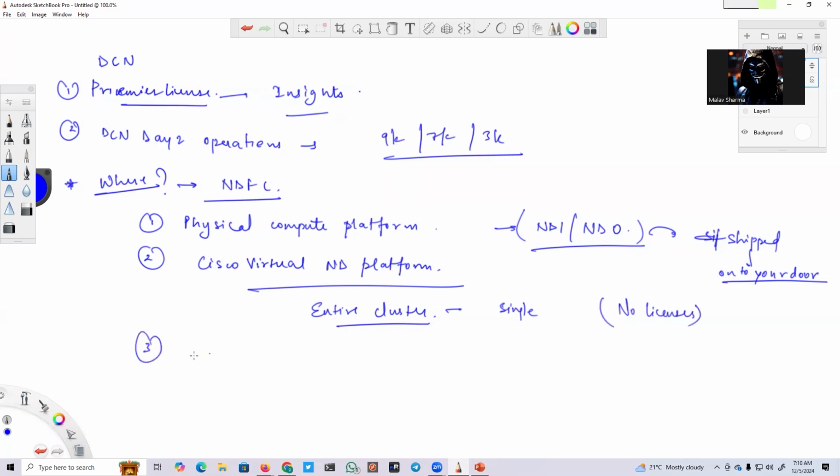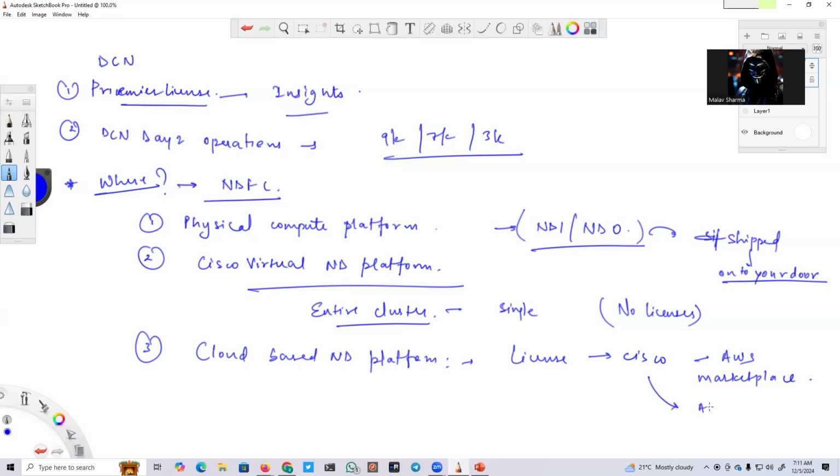And the third one is the cloud-based Nexus Dashboard platform. Over here, a license is required, and that license can be purchased through Cisco Commerce Workspace (CCW), and is applied inside your AWS Marketplace. It is used for AWS, and you can utilize the Azure Marketplace provided by Microsoft as well. Licenses can be purchased via CCW or Cisco ID and applied in the respective public cloud marketplace, whether Azure or AWS, whichever you want to use for the public cloud deployment of the Cisco Nexus Dashboard platform.